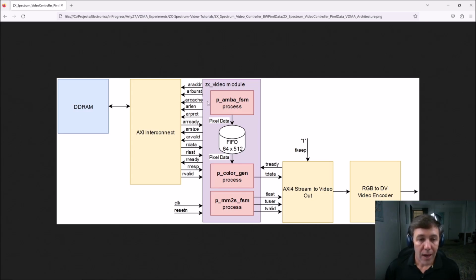The AMBA process will access DDRAM through the AXI interconnect module using the AXI interface. Then data will be temporarily stored in a FIFO, which is 512 elements deep, and eventually it will be consumed by the color generator. This is the process that is going to manipulate our color data based on the information received from DDRAM.